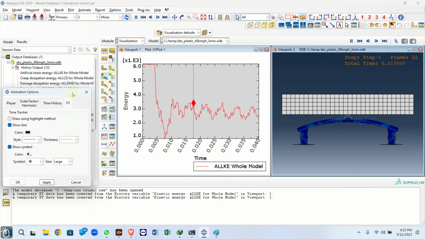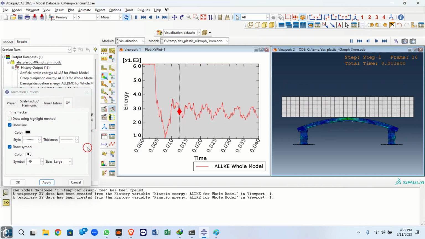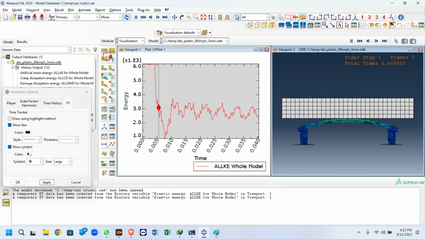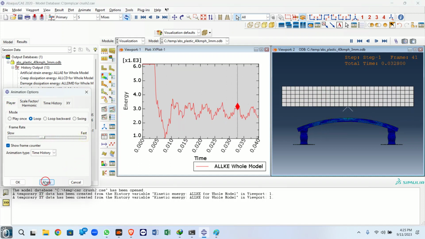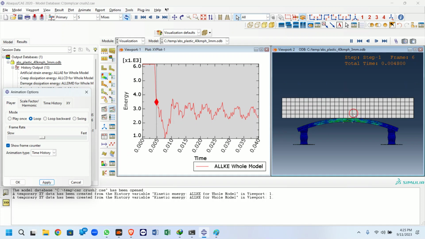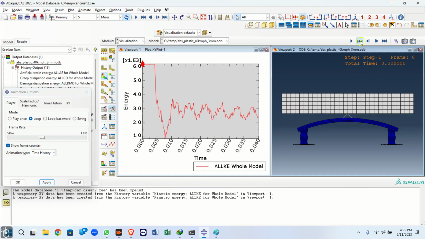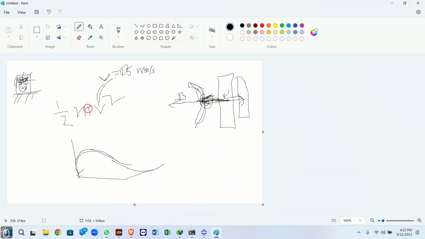You see this movement, you will understand from here what I am trying to tell you about the kinetic energy. So see, this is the point when the initial velocity was given. If you remember the formula, half mv square. Initially some velocity is given, let's say 5 m/s. So this is my initial velocity.